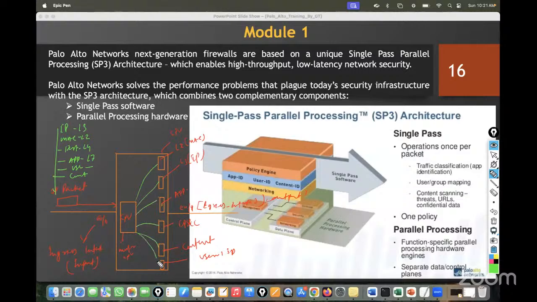So this is its responsibility. Let's suppose for layer 2, it sends to this. For layer 3, sends to this. For layer 7, sends to this. For let's suppose application and IPsec, it sends to this. For content, it sends to this. For user ID, it sends to this. So different actions are performed on the packet by different CPUs. Each is going to take 1 second and submit the output. Every action is going to happen within 1 second. Means all this processing, layer 2, layer 3, user ID, application ID, content ID, IPsec.